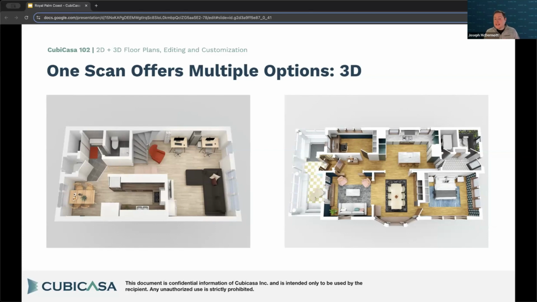And we'll also kind of clean things up, declutter. We obviously won't recreate things like kids' toys on the floor. So we'll be able to show the property in its best light with the 3D options.